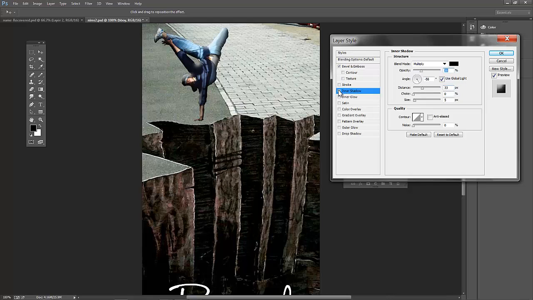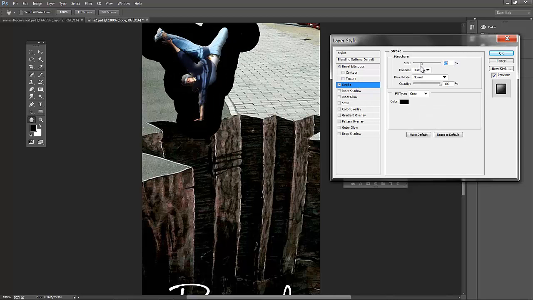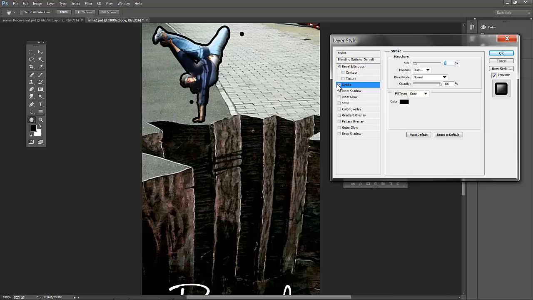Maybe that's a little too much. I can do complete color overlays. I can put gradients on graphics. I can even put a stroke. I could put multiple blending options on one graphic. But in this case, I'm kind of happy with that.